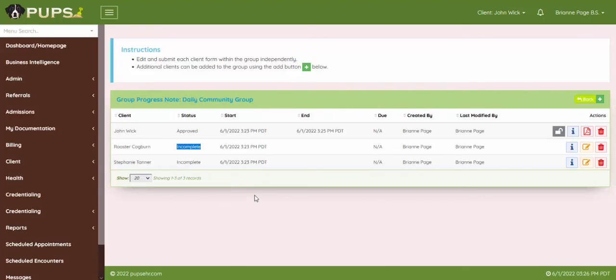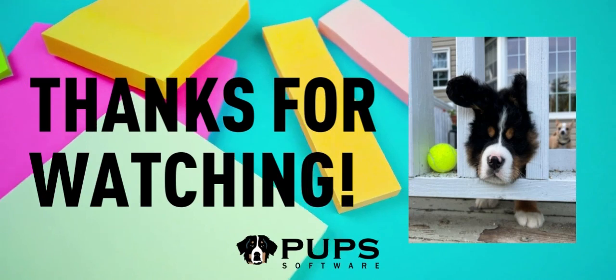The Group Notes feature is a great way to make the entry of group notes fast and efficient.